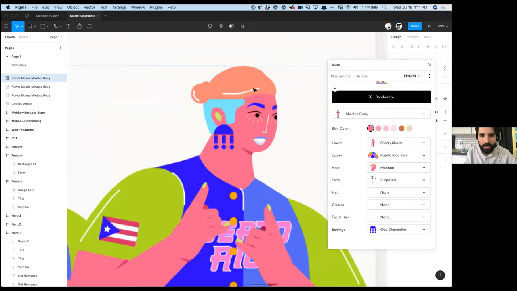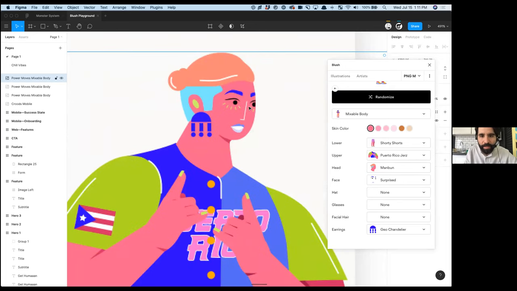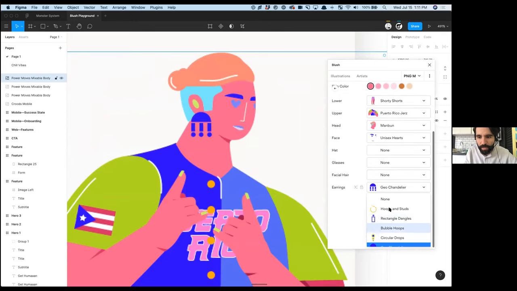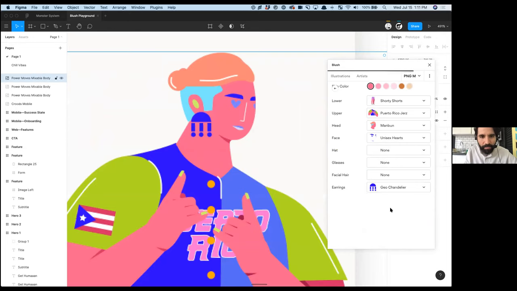So for example, here you see that the head is separated from the expression. The expression is separated from the head. So you can change the expression while the head remains the same. You can change the earrings, for example, while the head and the expression remain the same. So all the elements inside it are actually customizable. And that's a decision that Isabella made.